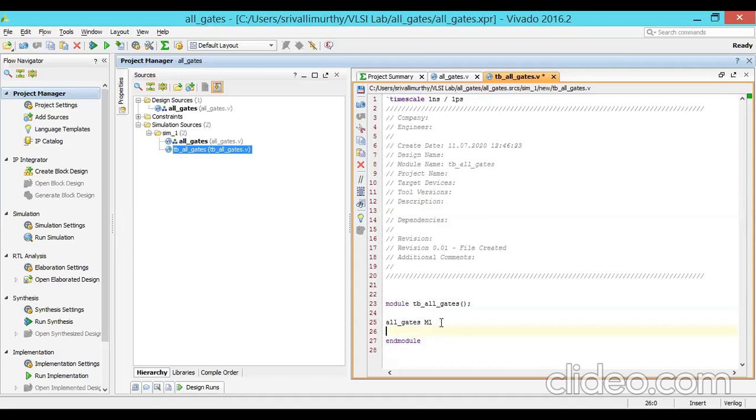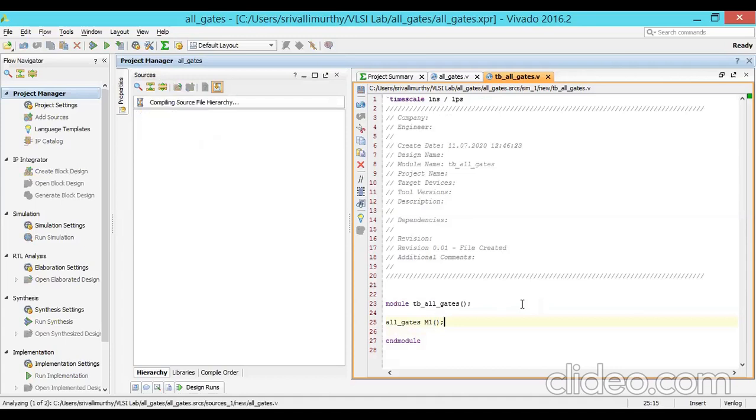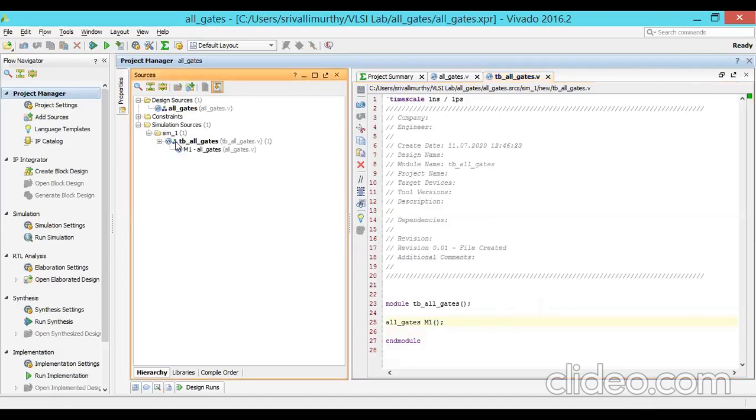Okay, now the test bench becomes the top module. If you save, Control S, observe. Now on the left hand side you observe that the test bench becomes the top module. Test bench has a triangle symbol. Previously the triangle symbol was on all gates in simulation sources. A triangle symbol means it's the top module. Now TB underscore all underscore gates becomes the top module.